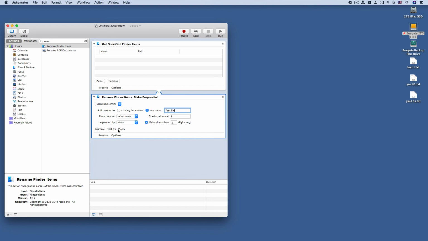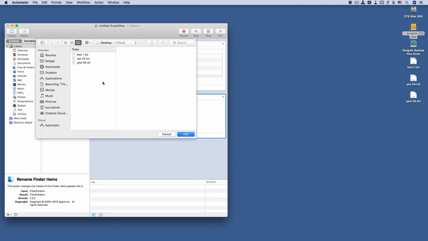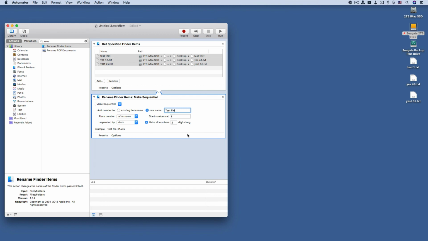So, we set up the renaming parameters. Now we have to add the files back up here. So we're going to go to get the files, and here they are because we were already on the desktop. Add those files, and then we're going to rename the files by running this workflow.